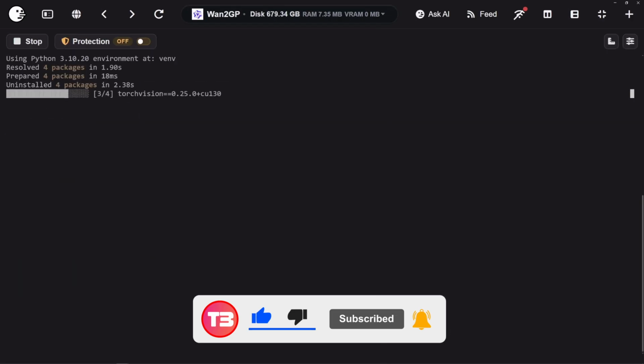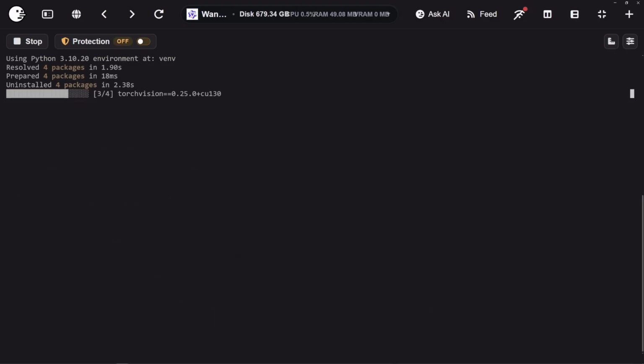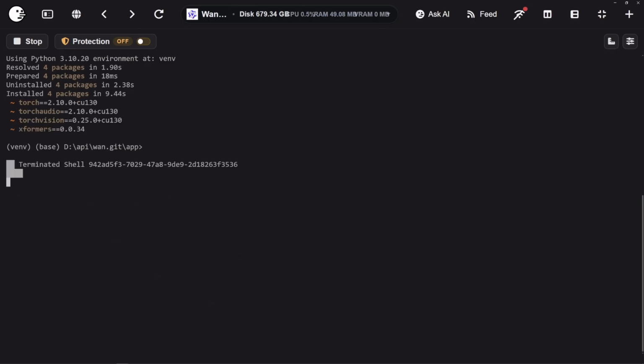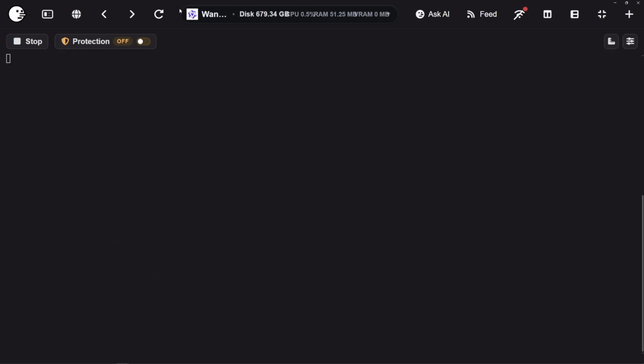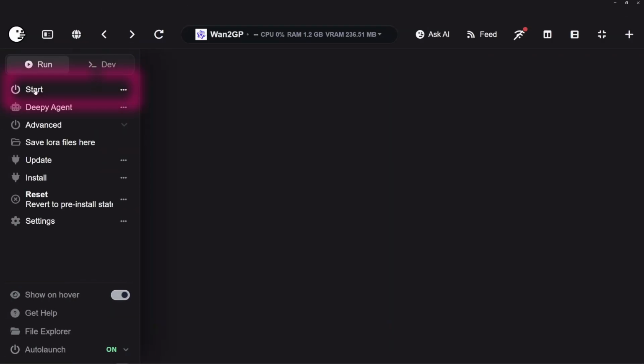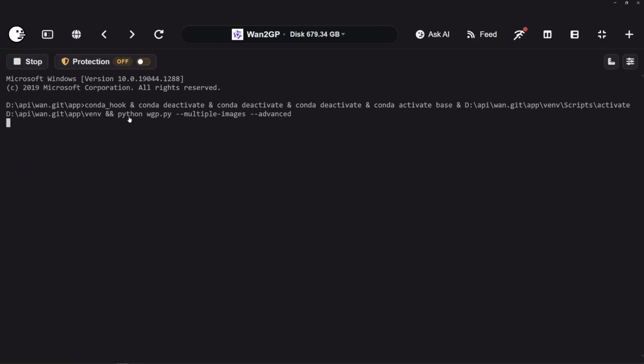This update is not optional, it's a step I recommend doing every time. Many people write to me saying a model isn't working for them, and in most cases it's because they didn't update Wan2GP before trying to use it. Once the update finishes, click Start to open the program with everything up to date.